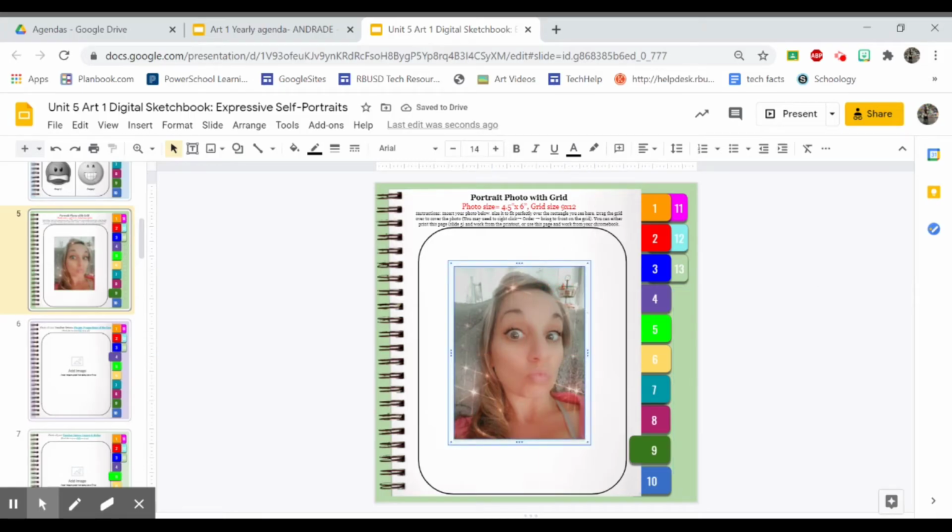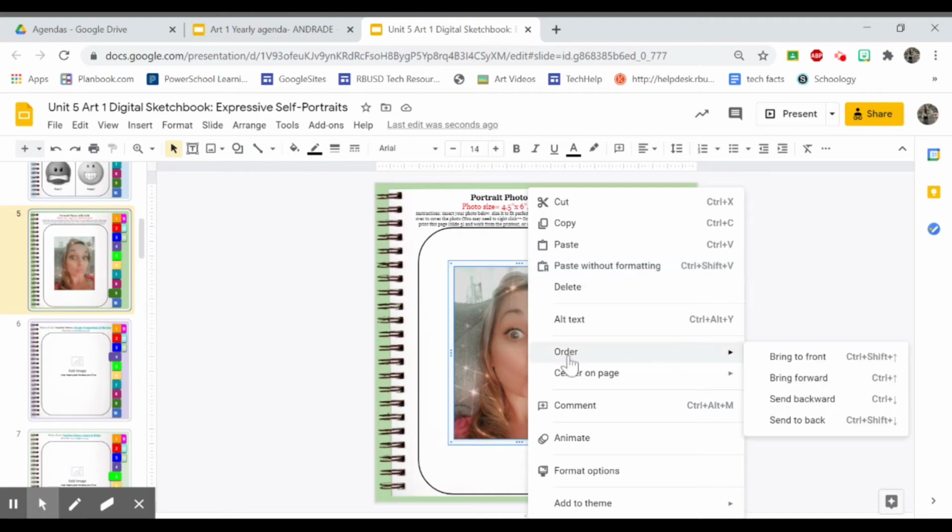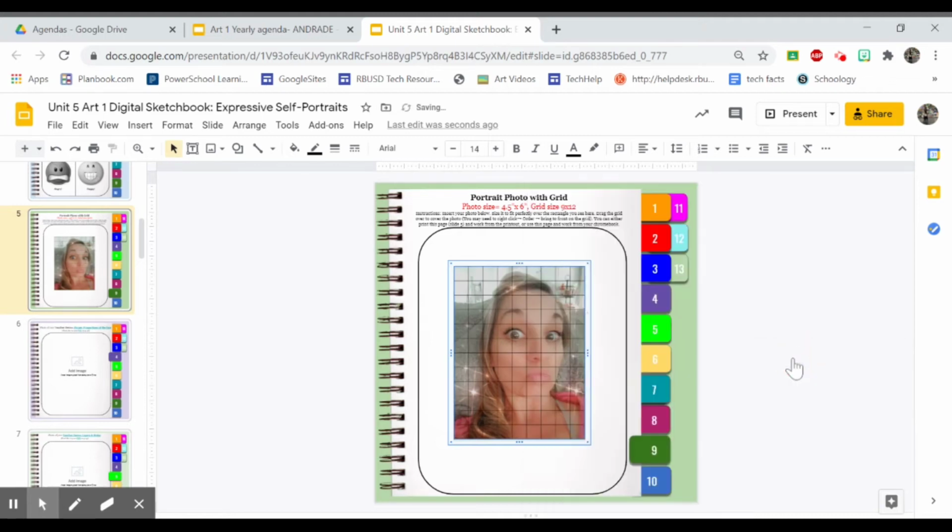But what you'll notice is once you place it, you can't see the grid. The reason is because the grid was placed onto the digital sketchbook first, then you inserted your photo. So the photo is the first layer. So what we need to do is right click and hit Order and then hit Bring to Front. And if you were still selected on the grid itself, the grid will pop forward. And now you have a grid over your photo ready to go.